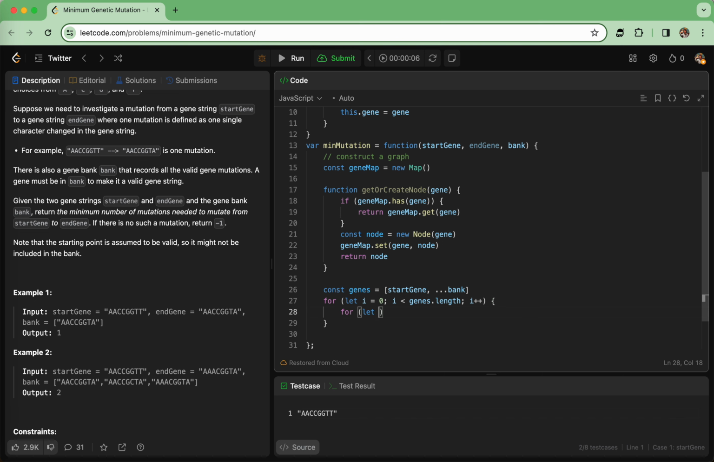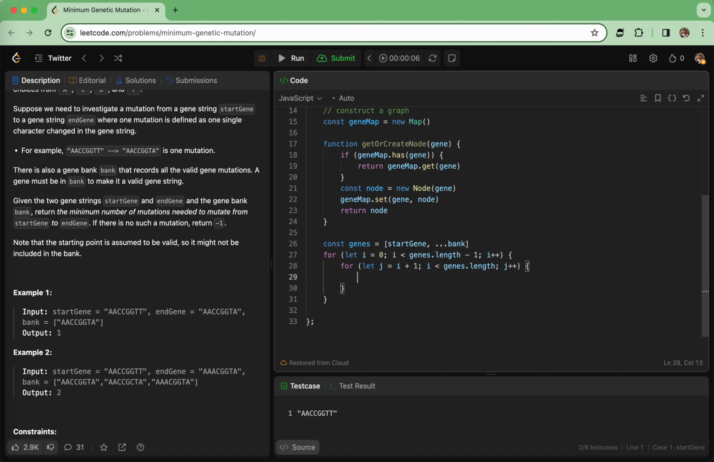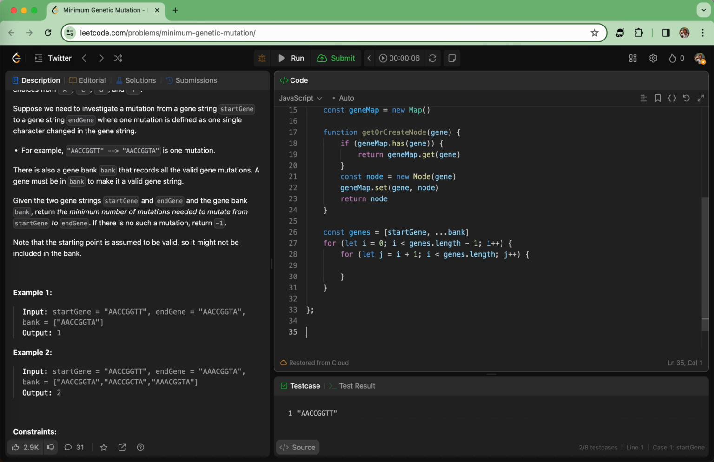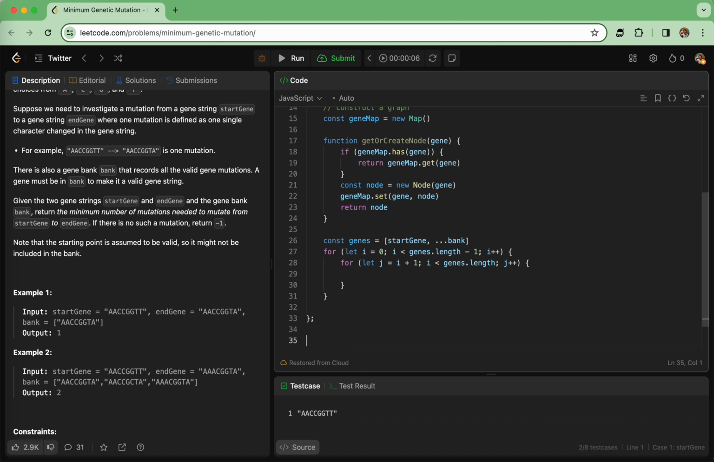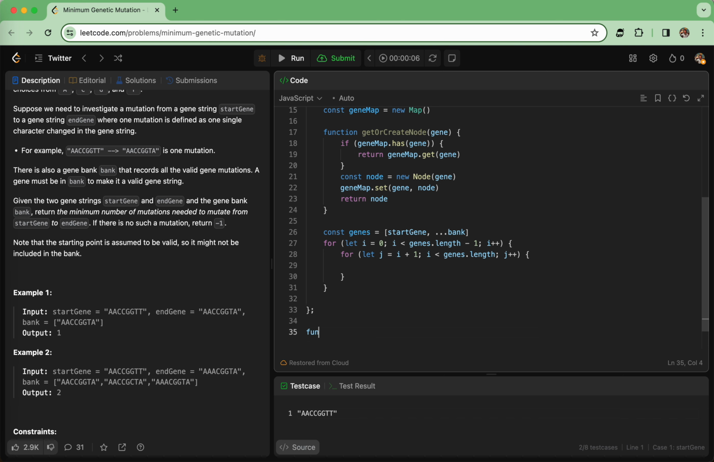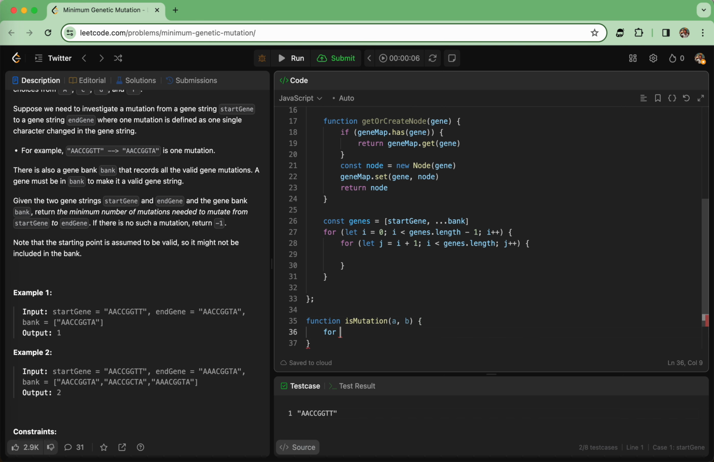So for let j equals i plus 1. This one is -1. And we will count the difference. Let's say function is mutation AB, let diff count.